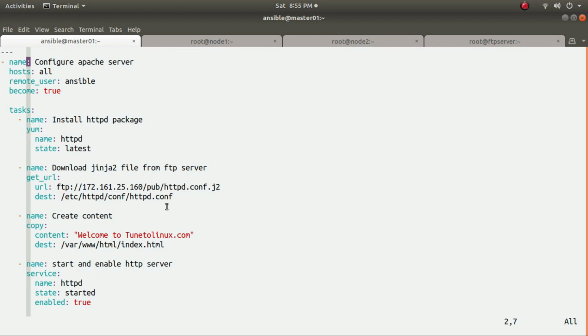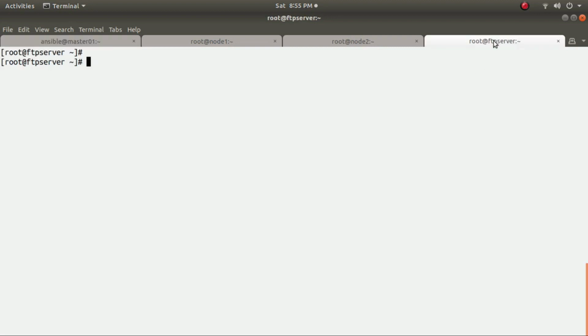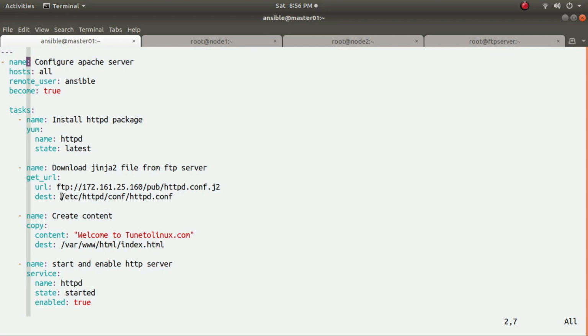I'm using the http.conf file template, a Jinja2 file, because I don't want to use the default configuration file, right? So that is why I am using a Jinja2 template file, and it is currently downloading from my FTP servers. This is my FTP servers, right? And it is keeping this file under this location, http.conf under this location.